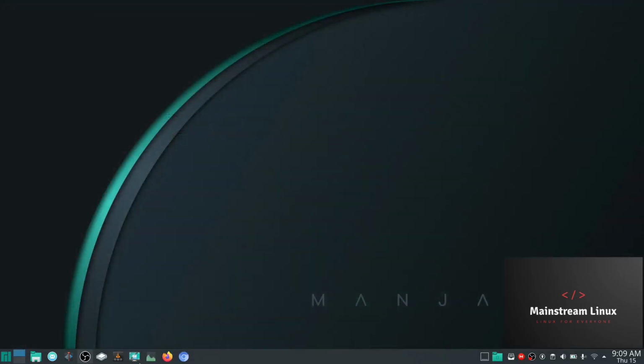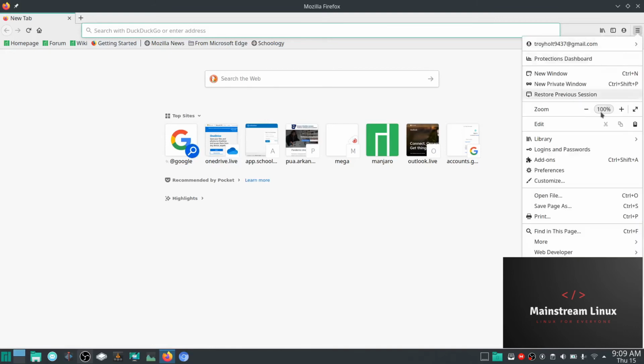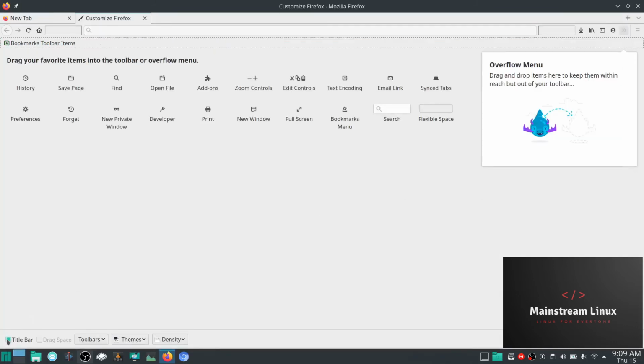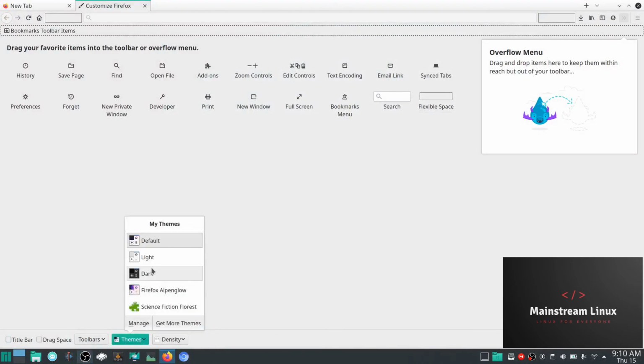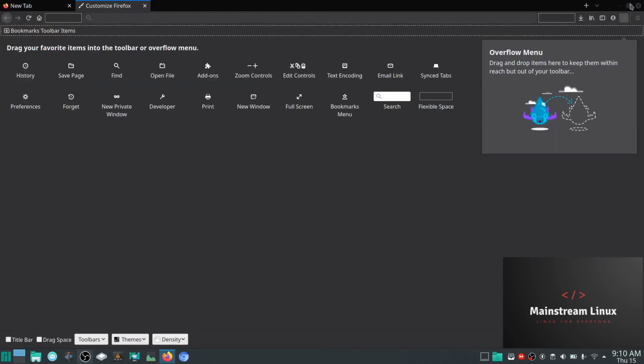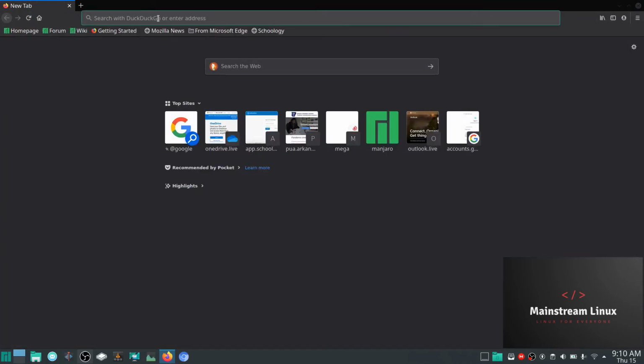Okay, let's close it, let's restart it. This is the way it comes out of the box. Okay, I've always gone in and customized it. I've gotten rid of the title bar. I don't like the title bar up there, and I've always made it a darker theme. But that's Firefox. Now there's other ones out there. You've got the Brave browser, which is out there. You've got Vivaldi. You've got Opera. There's a plethora of browsers out there.